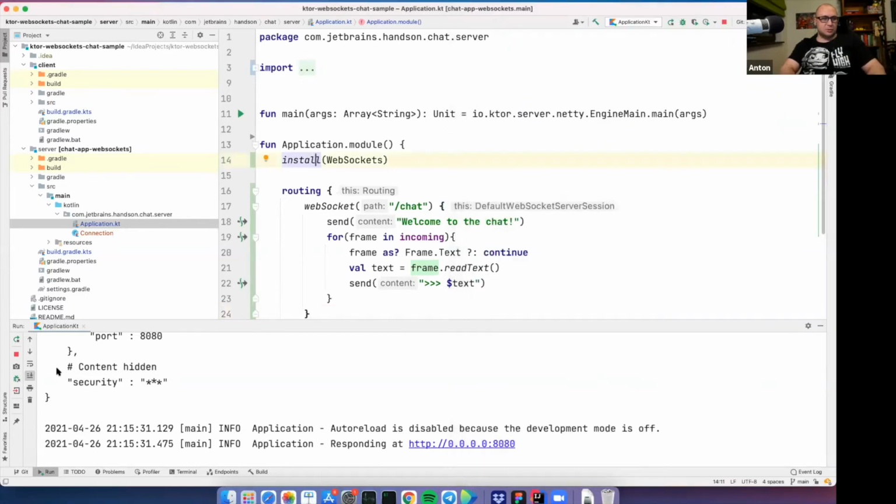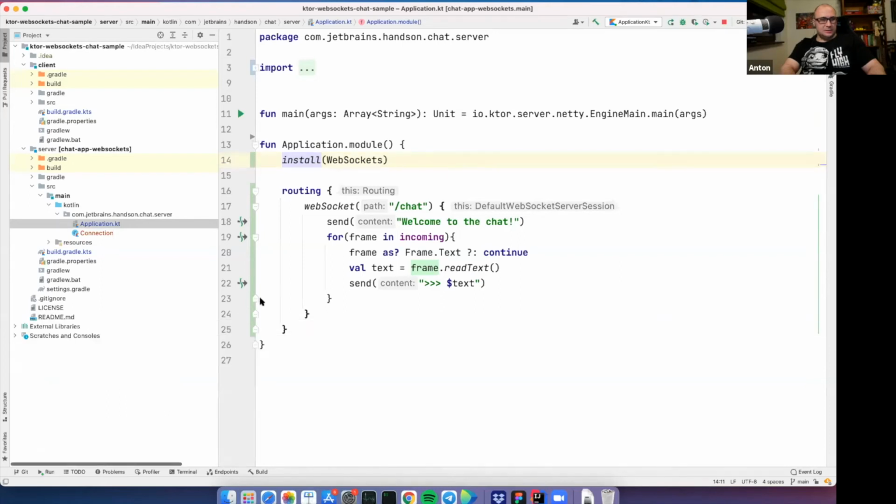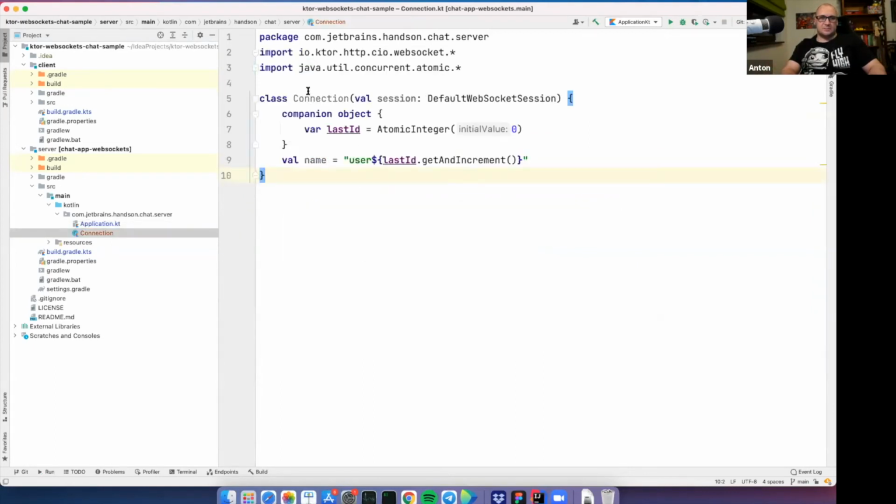But what do we want? What do we need to do if we build a chat? First of all, we have many concurrent clients, so we have to keep track of the connections. And for that, I have a simple Connection class that wraps a DefaultWebSocketSession. That's the class in Ktor that basically deals with WebSockets.